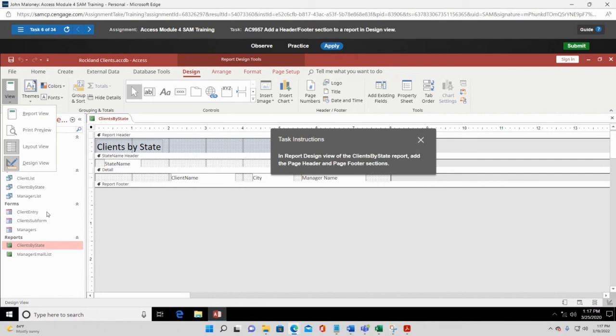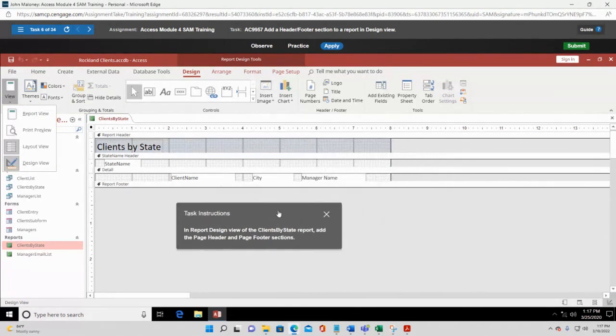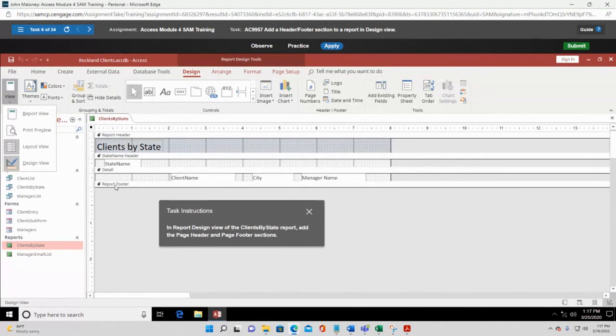If it's not, it'll work. If it's a problem, they're going to tell me I did something wrong or whatever. Or I'll do the practice. Anyway, all right, so in report view, design view. So I'm saying I'm in that view. Okay, add the page header and page footer sections. So you see here's report footer. There's nothing in it. Here's report header. Technically, this is not the header. So I have to show the header and the footer.